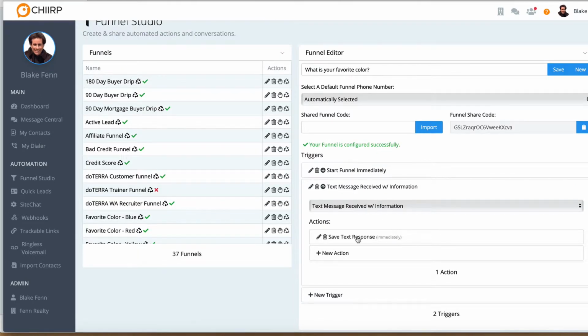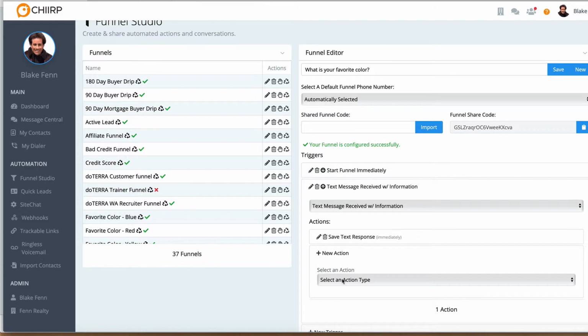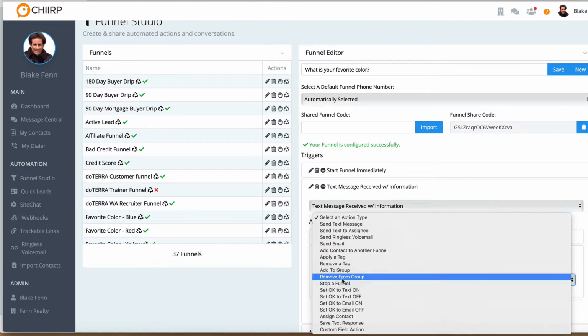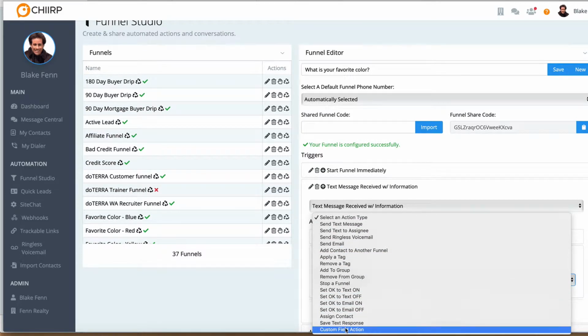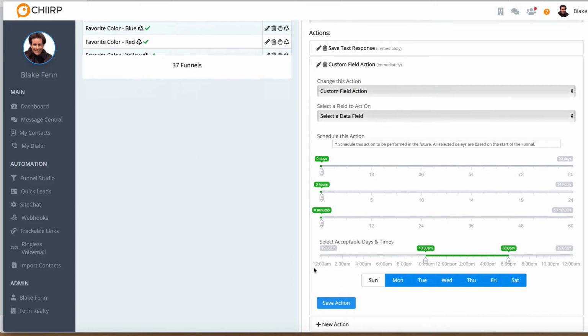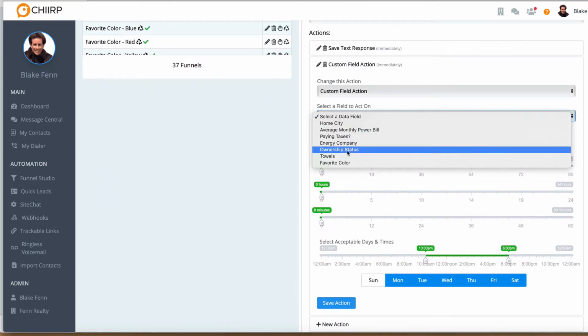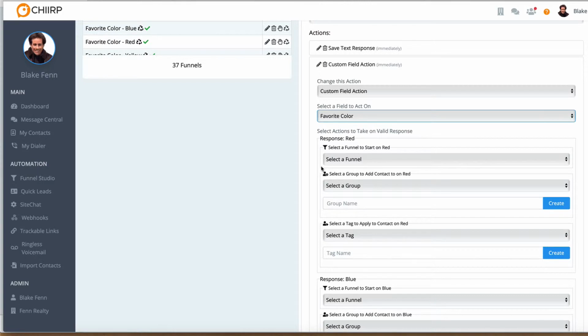Okay, now that we have saved the text response to the field, the next thing we're going to do is respond based on that. So we're going to come to custom field action. Okay, we're going to choose favorite color. And now this is going to give us the option to respond based on their response.